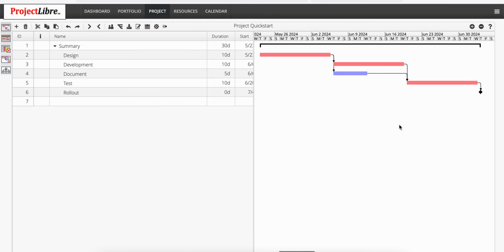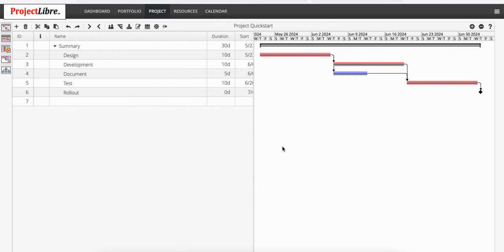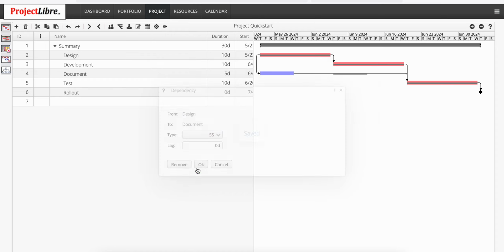We can also baseline with up to 11 baselines. And a baseline is a snapshot of your project with both the time scale and the scope at a certain point in time. And a good example of that, that's the dark line below. If we want these two tasks, design and document, to start at the same time, we can do so, but you can see our baseline, the initial schedule, is back there.